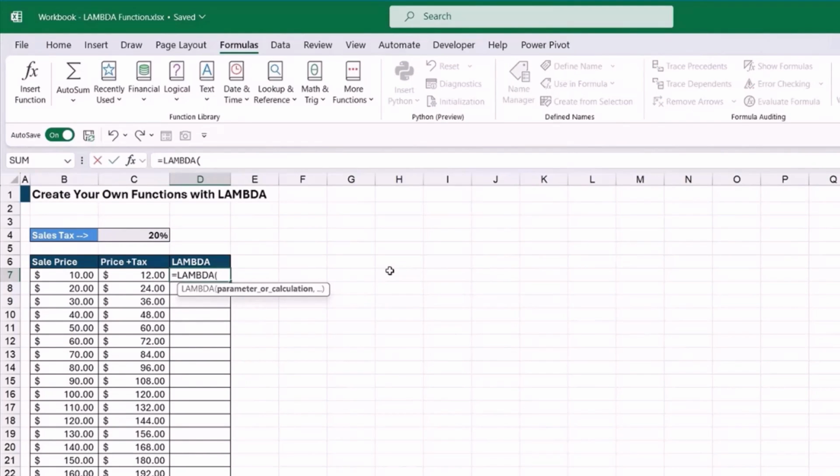Now, the difference between LAMBDA and LET is, if you remember, with LET, we typed in x, comma, 10. So we basically defined the name, and then we assigned the value. Now, the difference with LAMBDA is that we define all of our variables up front, first of all. So we don't assign the number to the variable. So what I would do here is, if we remember this calculation we want to do, this sum, we're using two cell references. The first one is cell B7. So I can give cell B7 a name. I'm going to call it price, comma.